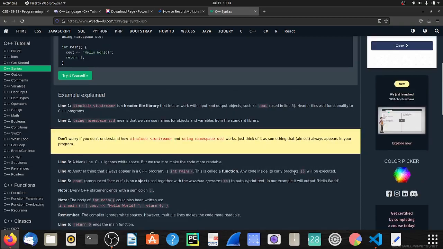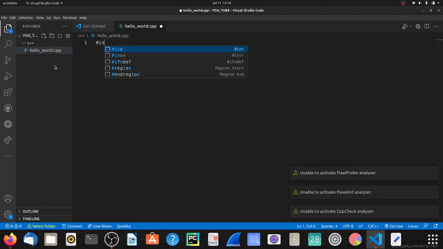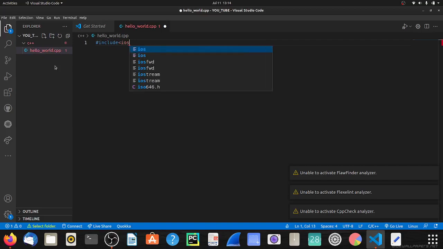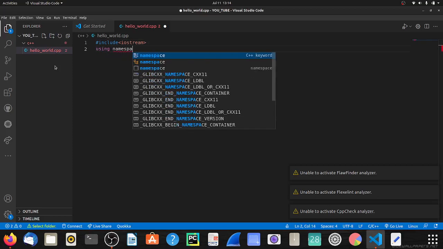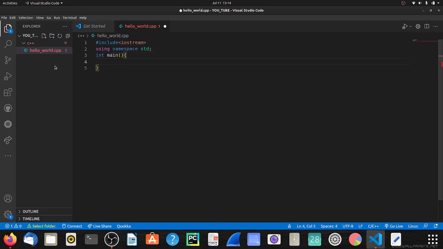Now let's write the code. So create a file with the extension cpp, hello world .cpp. So first of all include iostream, then using namespace std, then the int main function, then cout hello world.